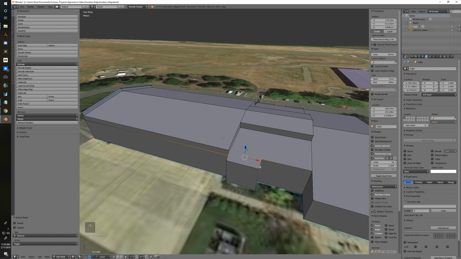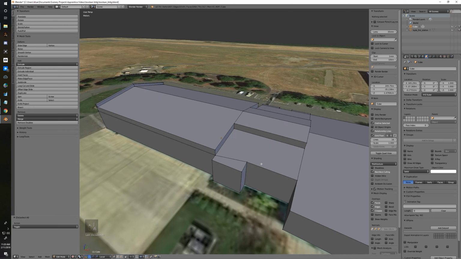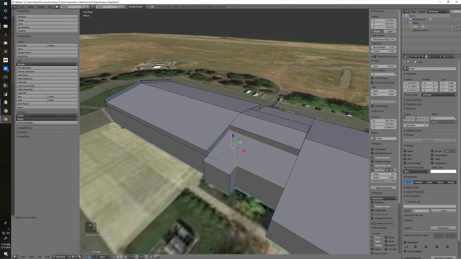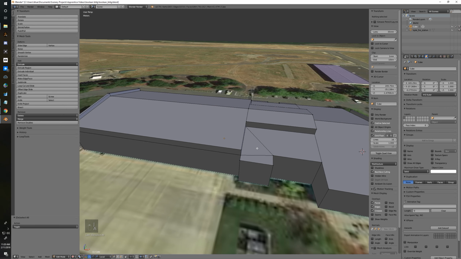I'm going to just select these 2 verts and join them. Might select these 2 as well and join them. Now we've got a quad, a triangle, another quad. Those will all be fine.